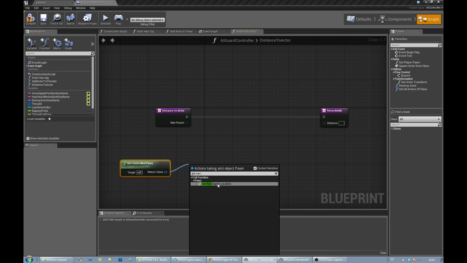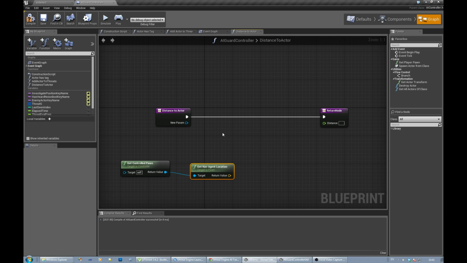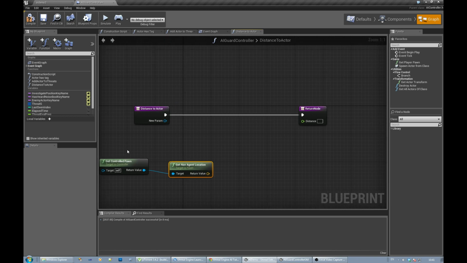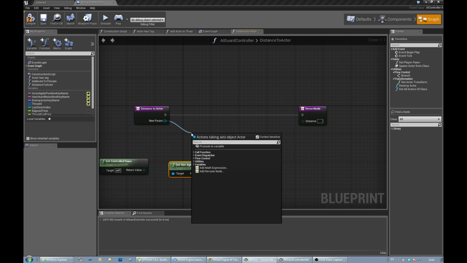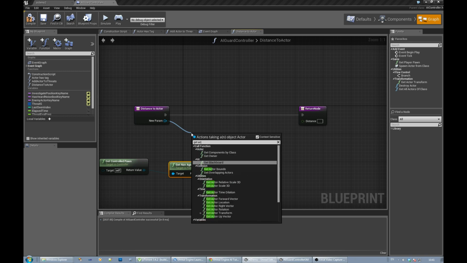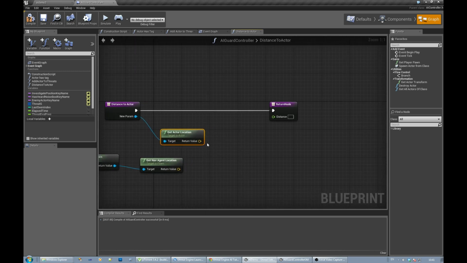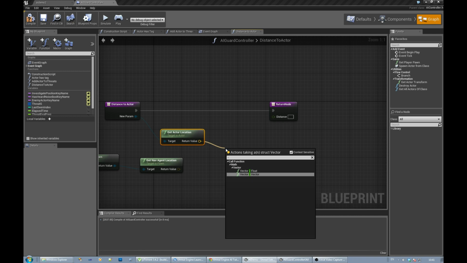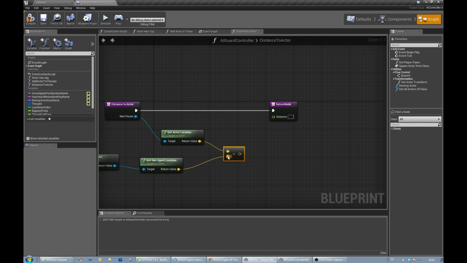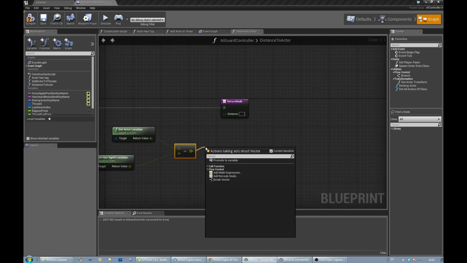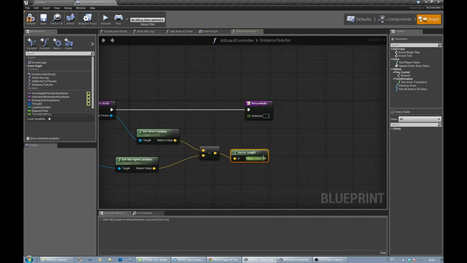We need to get the position of it, so get nav. Some of these nodes have changed in later versions, I think, so just be careful that these nodes are here. What we're looking for is the position of the character, compared to the guy who we're comparing against, so get actor location. We're just going to subtract one from the other, so vector minus vector. And then we want to get the length of that. Length. And that is our distance.